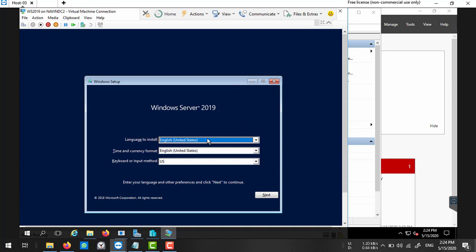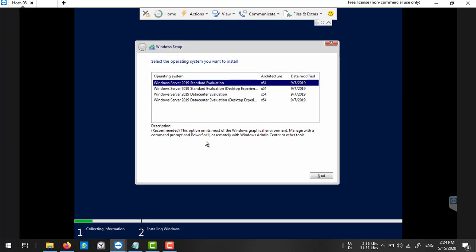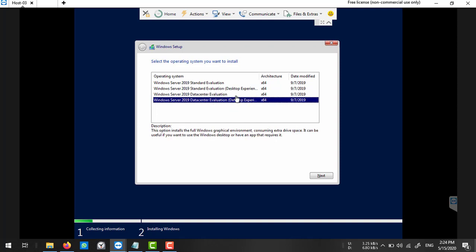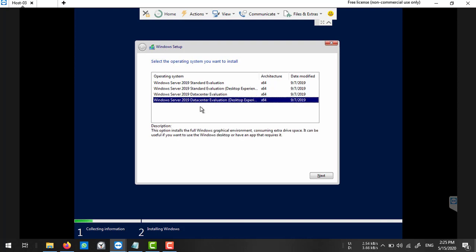First interface. Here we select our language, time and currency format, and keyboard method. I'm using English, United States. Next. Click on the install button. Here you have your editions. Which edition do you want to install? I want to install Datacenter with GUI. This one is for the GUI, this one for the core. So I'm going to install with graphical interface. Next, look that it's a 64-bit architecture.